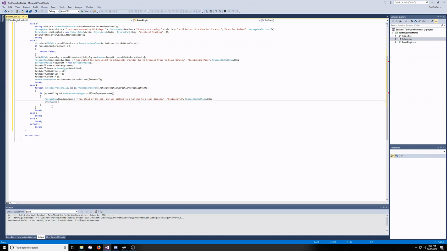Here's another stabbed guy. So we'll go mob victim. I got to give them all separate names. That's the problem with a switch statement, is that it remembers the stuff from the other cases. So we'll call this mob victim.